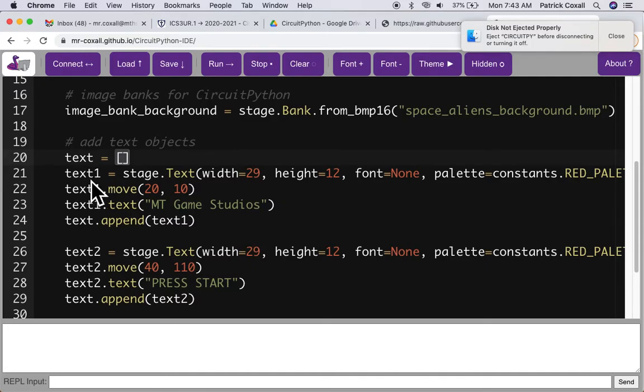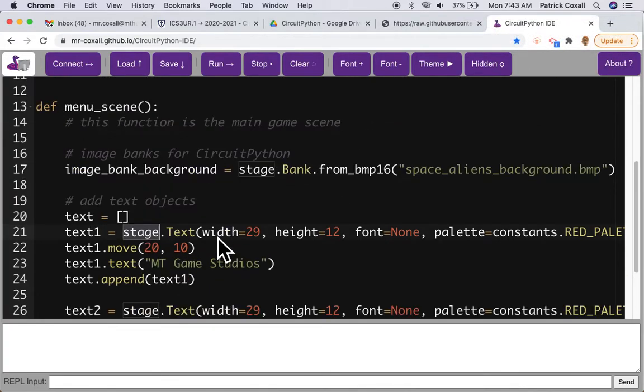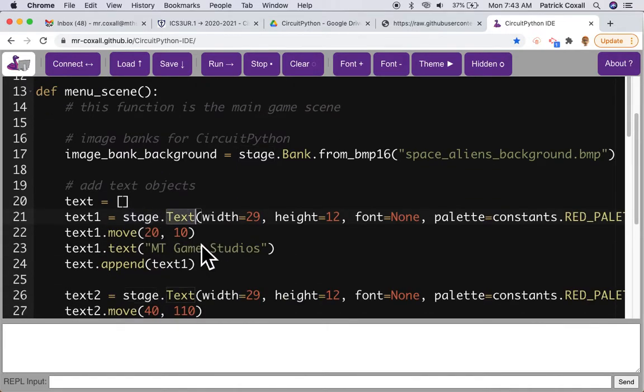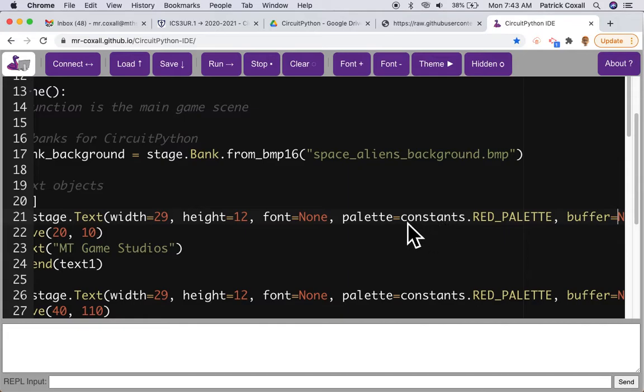So I'm going to create another variable called text, and you'll notice it has stage.text, just like before we were using this stage method that came from up here. So stage lets us also print out text. So the way this works is this is the width and the height of our text. We're going to be using the default font, and over here you'll see palette.constants underscore red palette. So this is what color my font is going to be.